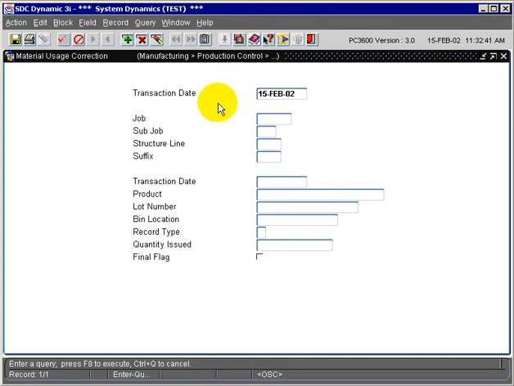I am put into query mode as soon as I enter the application, and I enter the particular job transaction that I wish to reverse. So I have one out here, job number 134, and execute the query.